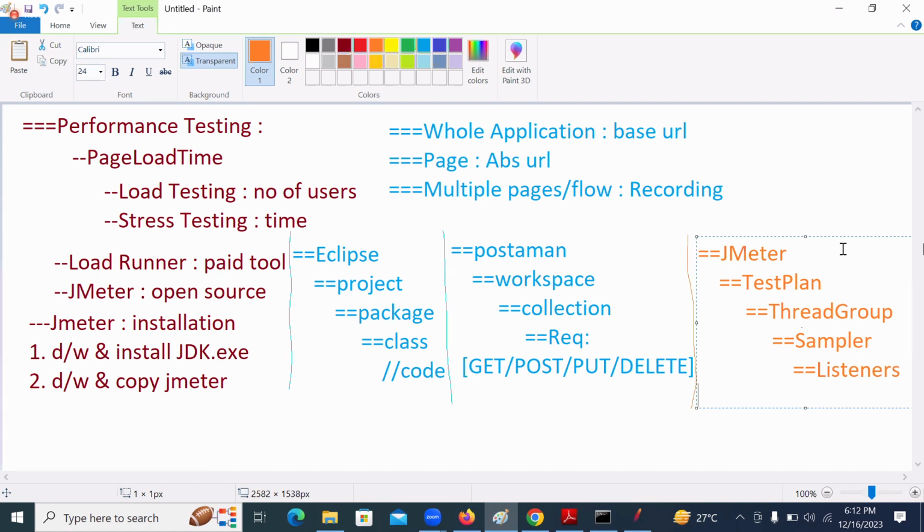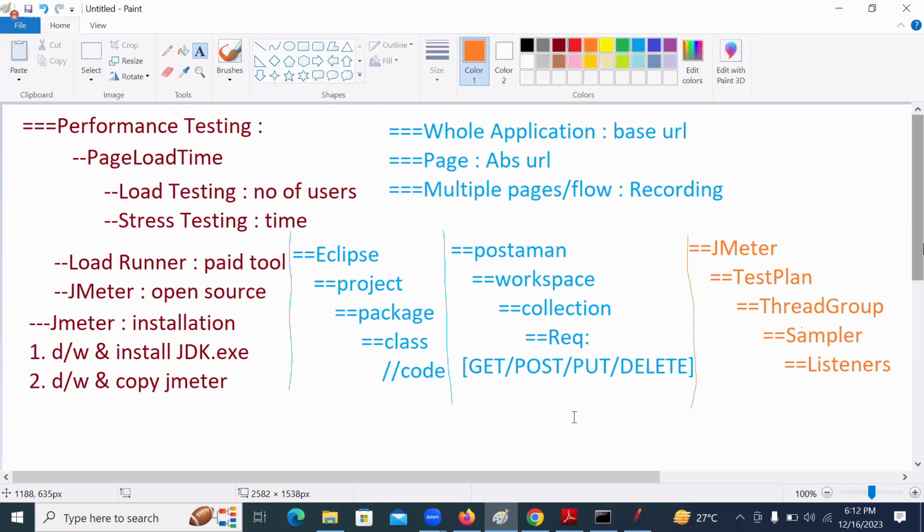The hierarchy we need to take care of: under JMeter, the test plan; under the test plan, thread group; under the thread group, sampler; under the sampler, the listener.